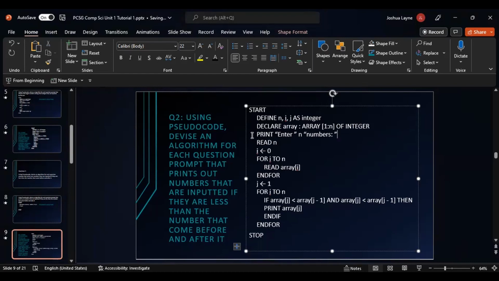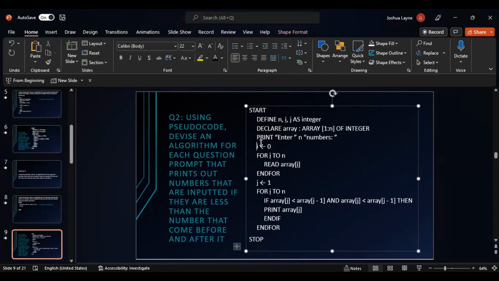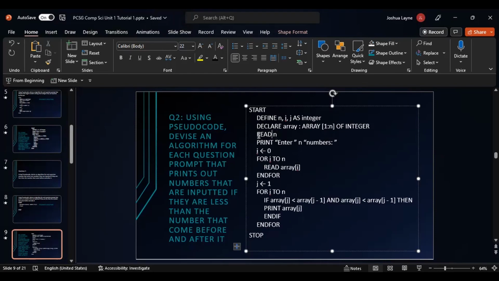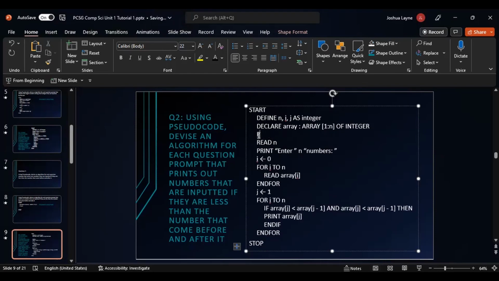So I would have prompted the user to enter a number here. So let me just edit this here. Print how many numbers do you want to enter?